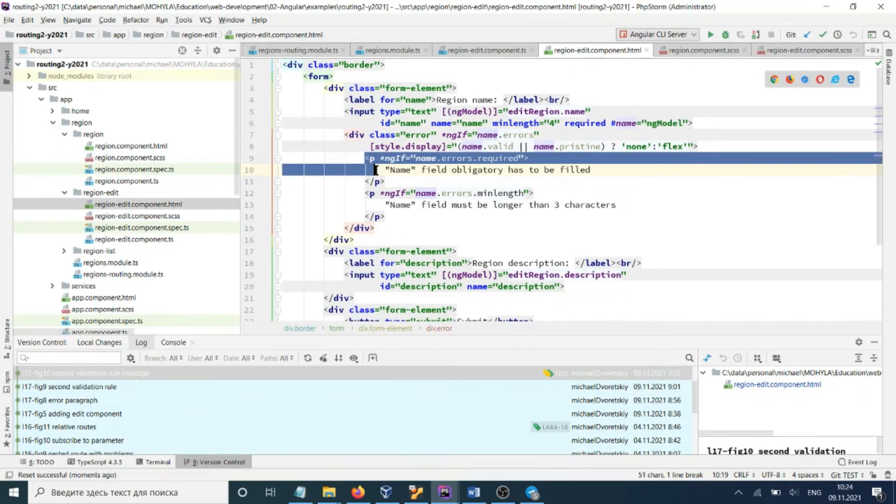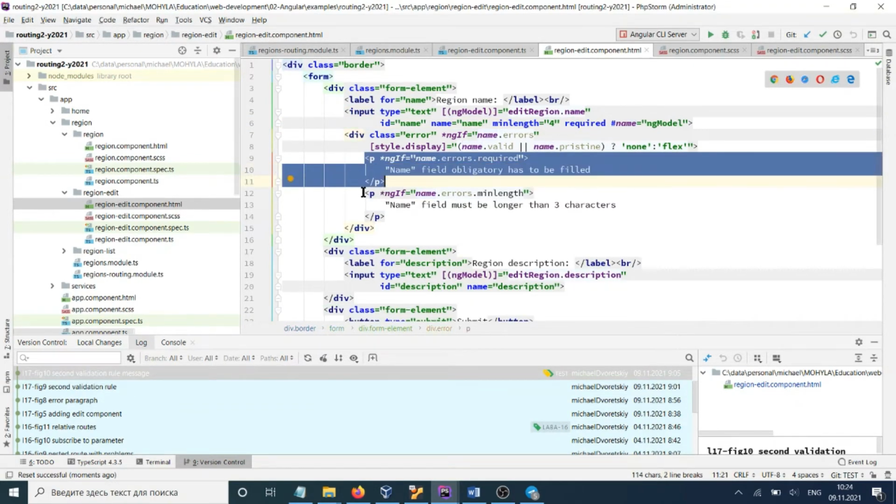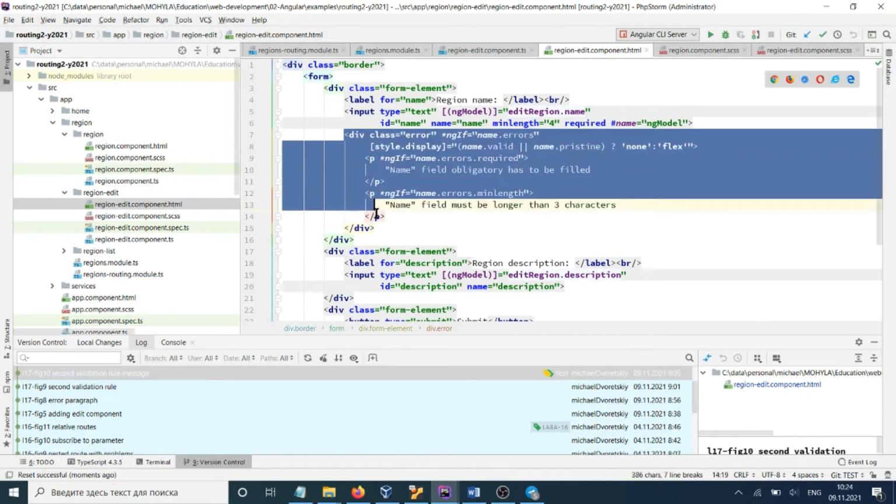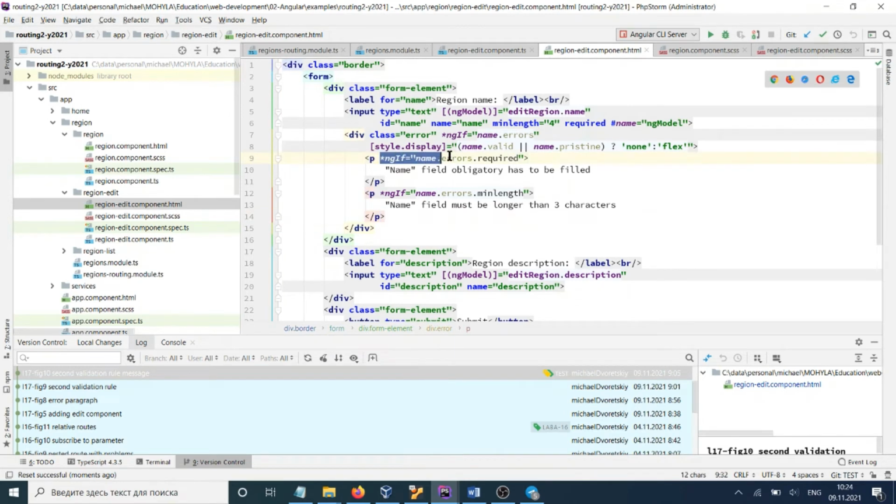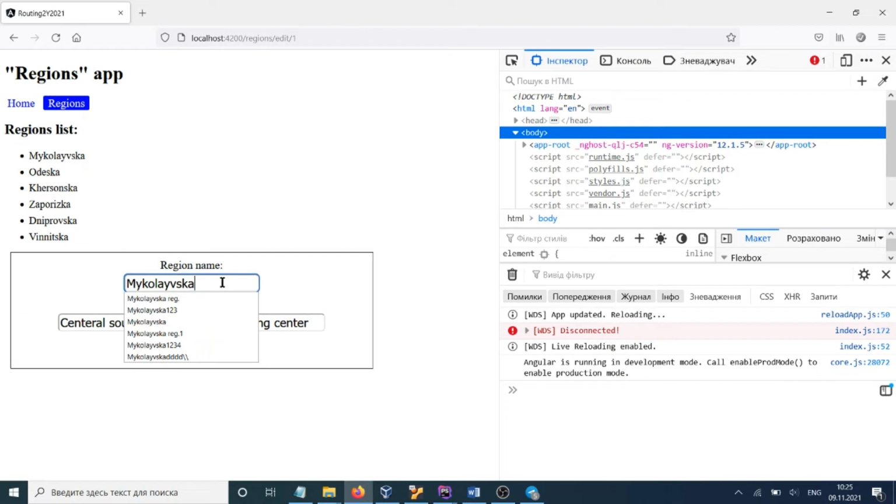To correct this, we simply add one more paragraph into our div errors section, and we also add 2 ngIf constructions, one to each of the paragraphs, and check if it is errors required. We display this paragraph. Otherwise, if it is a min length violation, we display the text: name field must be longer than 3 characters. And let's try it.